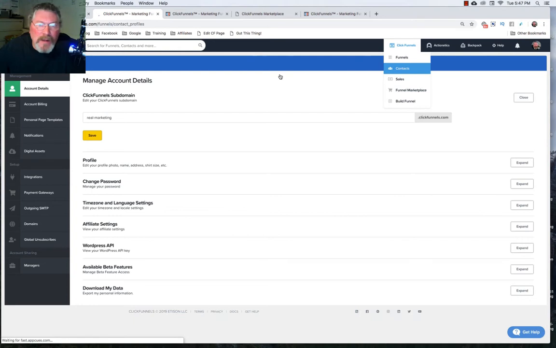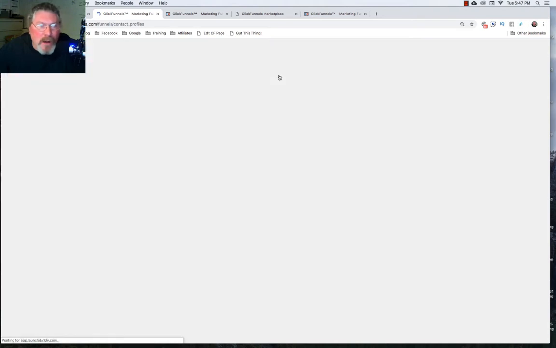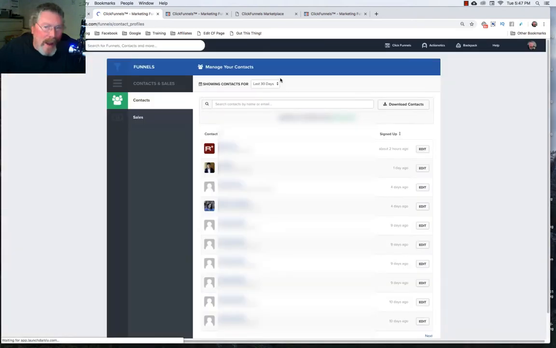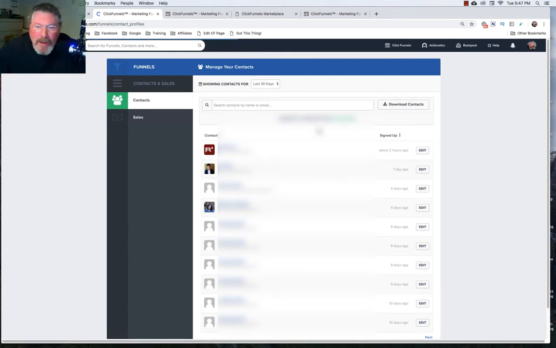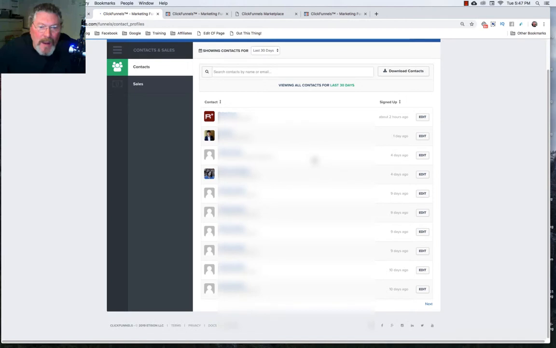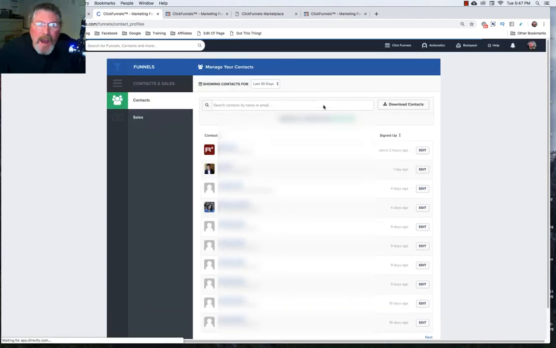And this page is really simple. All it's going to show you is all of the contacts that you've ever had in your file. Whether they've been unsubscribed or not, they will still always show up here as your contacts. And there's not a lot you can do on this page. You can change the period of time in which you want to look at your contacts, and you can download them to a CSV file if you would like.